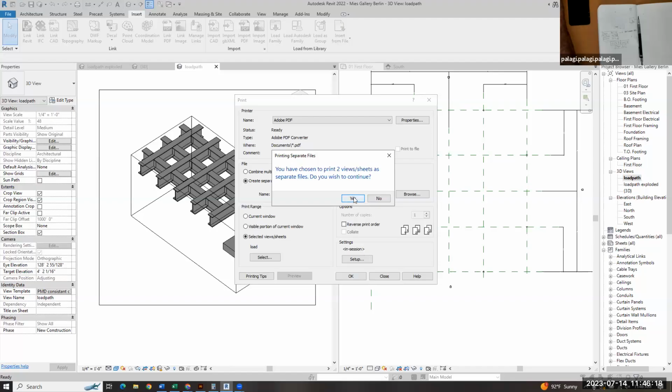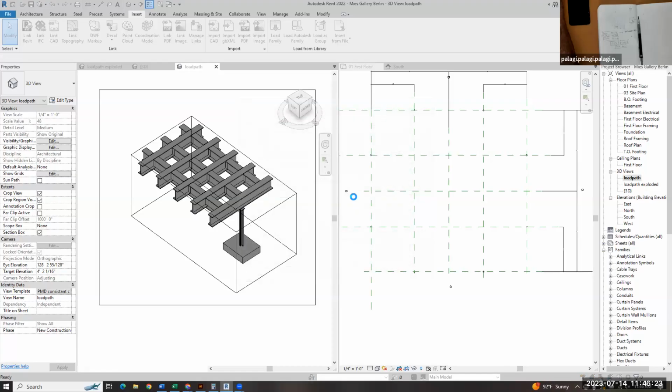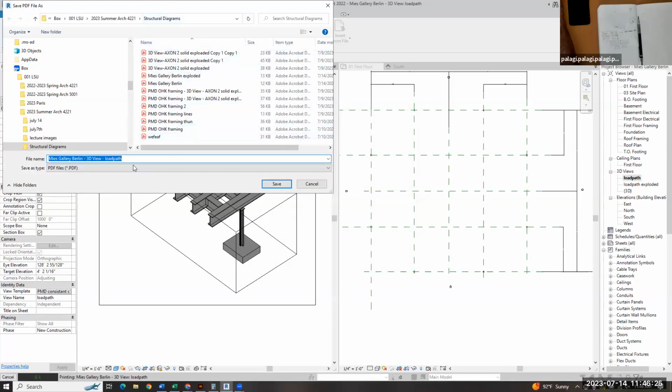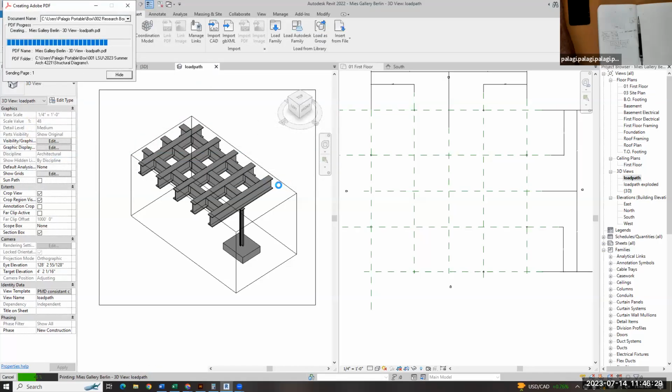Okay, two sheets of separate files? Yes, I want separate files. It's going into my thing. Look at two, sounds good.